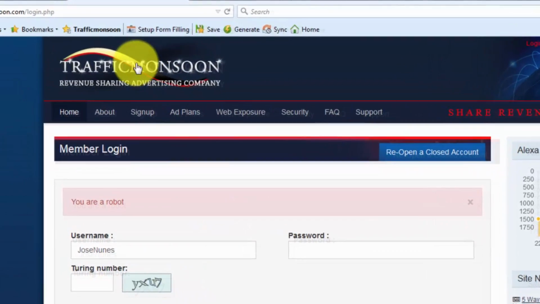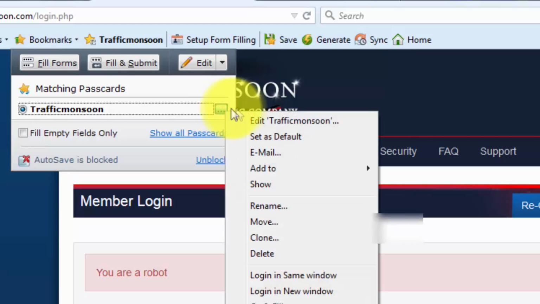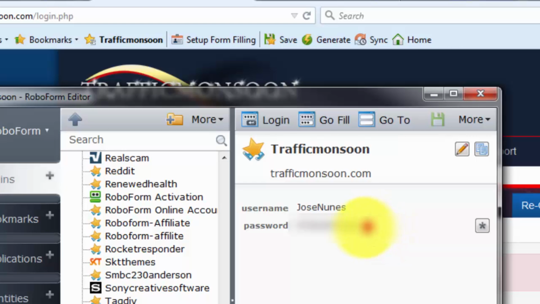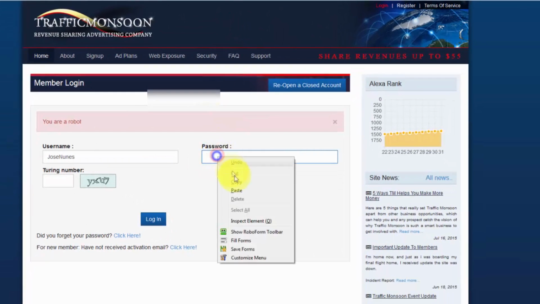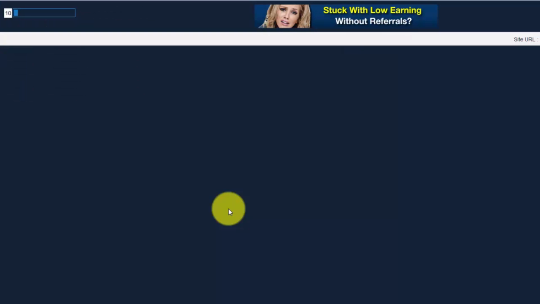So all you do is you go here. You put your mouse over the website you're trying to log in to, and then you click on this button and you click edit Traffic Monsoon. You're not going to edit anything. All you need to do is just access your password. So again, highlight, right click, copy, then you go back here, you paste, and then you type the Turing number. This is always a different one anyway, but this is what this one is, and you click login. So this is how you log in using RoboForm.